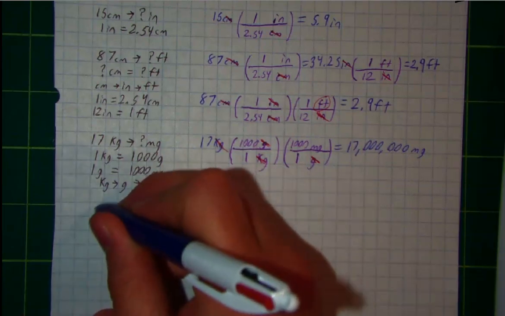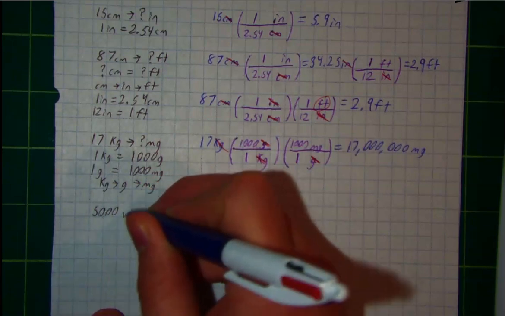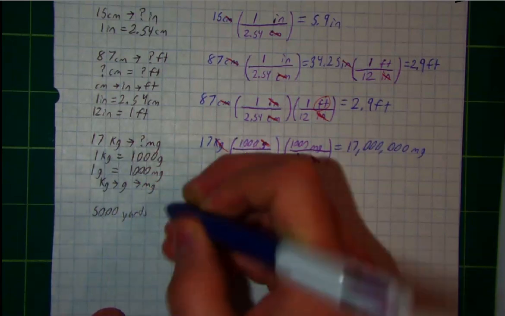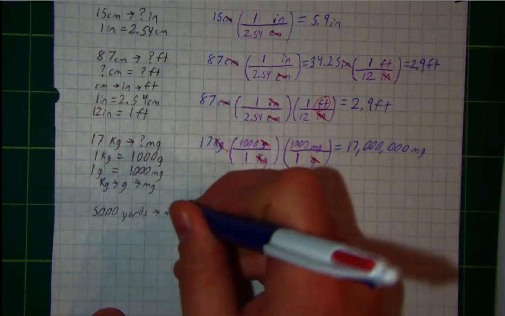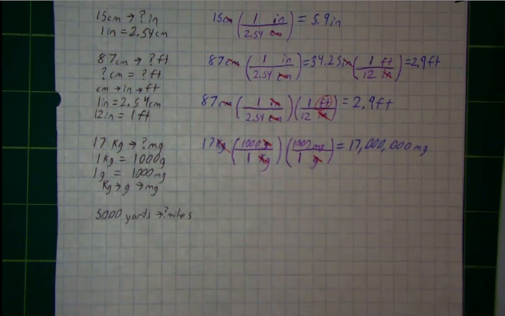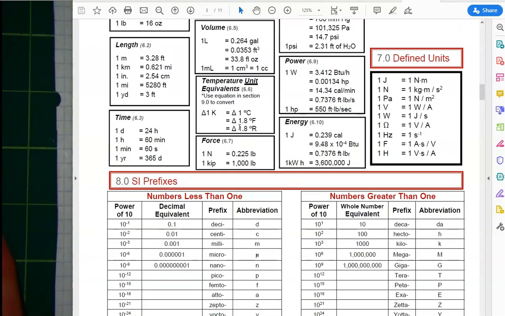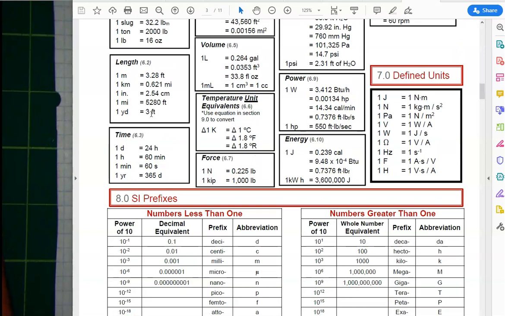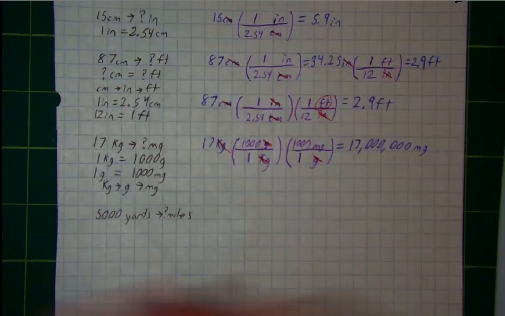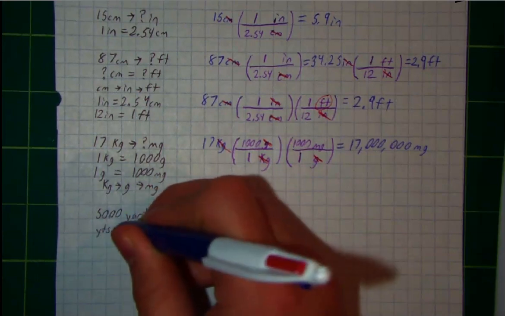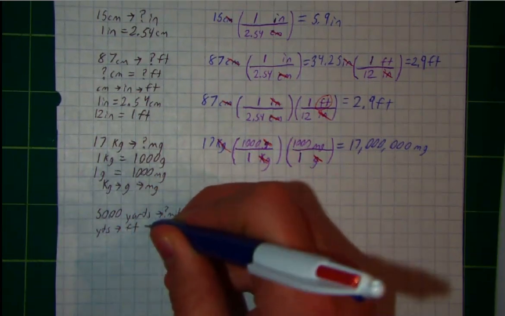So let's say I want to go from 5,000 yards, and I want to convert that to miles. So question mark miles. Well, if we look at our conversion chart, it doesn't say in any way how many miles are in yards and how many yards are in miles. But it does tell me that a yard is 3 feet, and it does tell me that 5,280 feet is 1 mile. And so what we can do is we can go from yards to feet to miles.